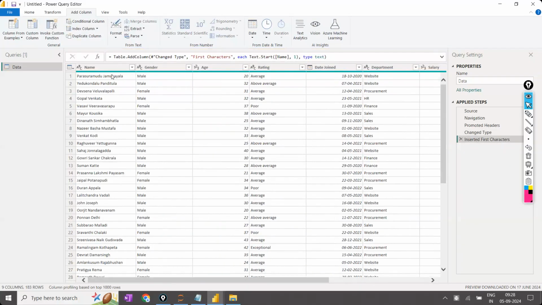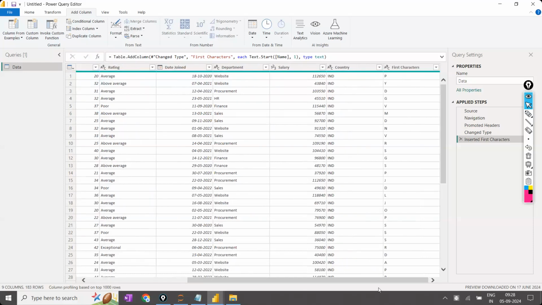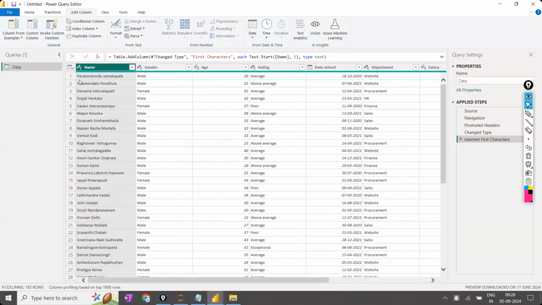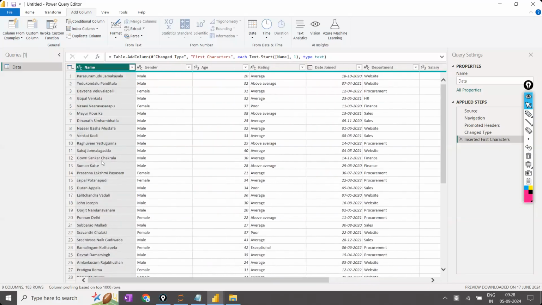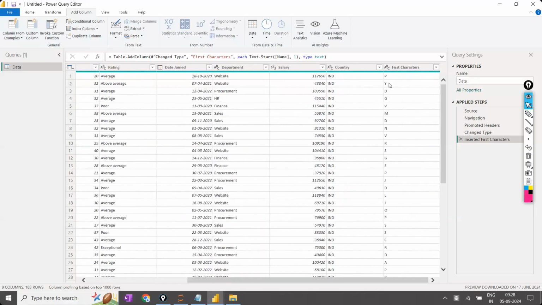So first I have to select the name column. After selecting the name column, you click on extract, click on first character, and you are going to create a new column like this. Can you observe? In this particular person's name, Parsuramadu, the first letter is P. The second person's name is Edukondalu, and the name starts with Y. So only the first character was extracted. Like that, I have created a separate new column.